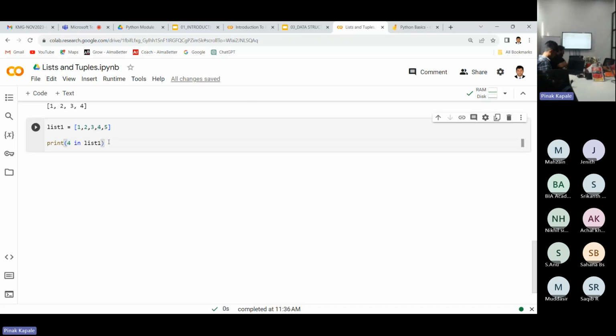Okay, now let us check what is being done over here. Let us check what is being done over here, right? Print 4 in list 1. What I'm checking over here is whether 4 is present in list 1, right? So in this list, is element 4 present? Execute it, you will get true. You are getting true, right? Why are you getting true? Because 4 is present.